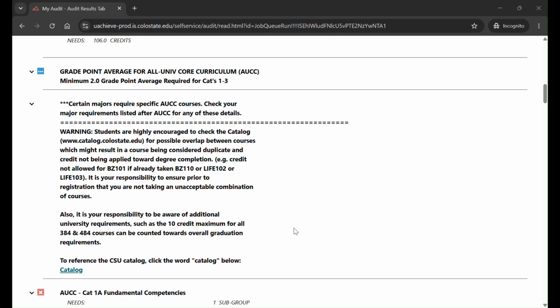There is a warning which reads, "Students are highly encouraged to check the catalog for possible overlap between courses which might result in a course being considered duplicate and credit not being applied toward degree completion. It is your responsibility to ensure prior to registration that you are not taking an unacceptable combination of courses." To ensure you are taking the correct courses, please consult with your academic advisor.